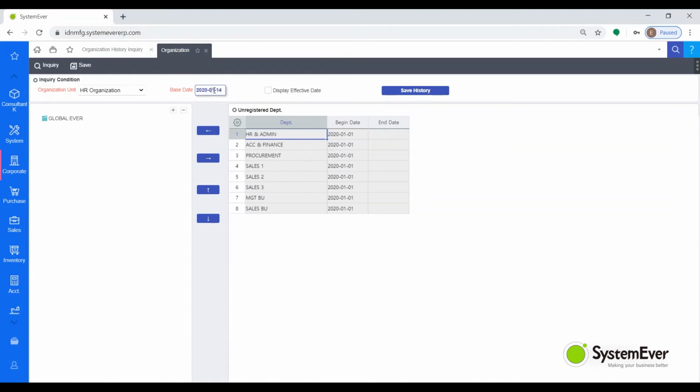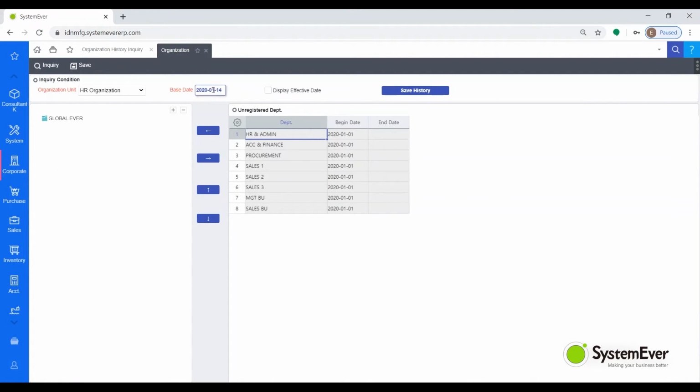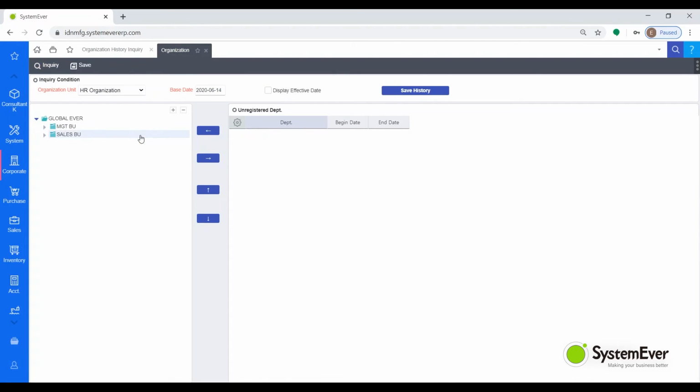And when we change the base date like this and click the inquiry, you can see the progress, the difference between January and June. It's very easy, right, to use the organization menu on SystemEver.